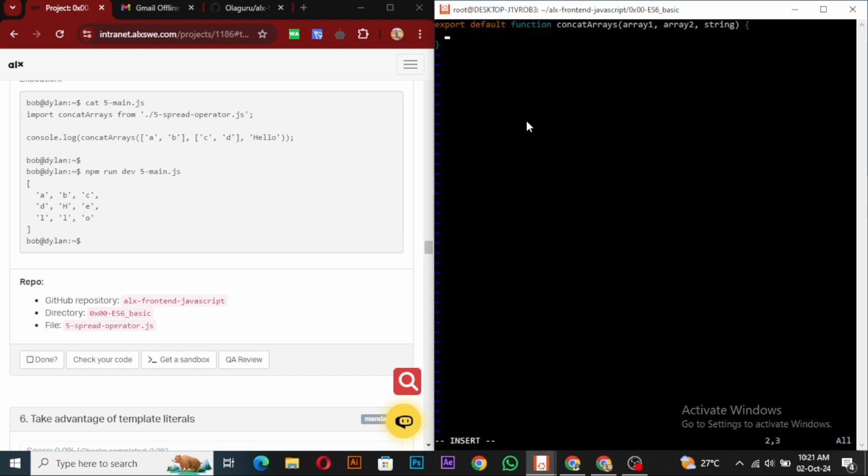So what we'll do is we'll say return, and it's going to be a list, as you can see here. We should return array1, array2, and what we do for that is similar to what we did for the spread. This is spread, that is rest, for the rest it is the dot dot dot array. So we just do dot dot dot array1 comma dot dot dot array2 comma, and then dot dot dot string. I think with this we should be good.